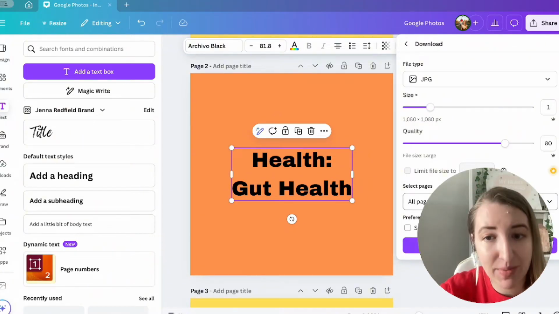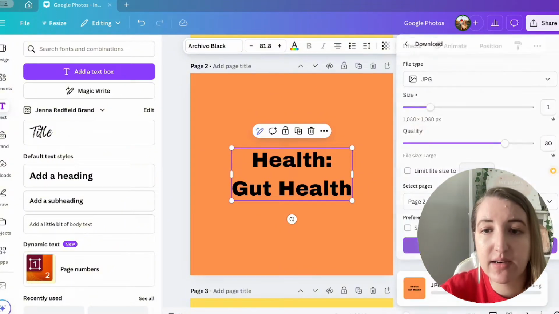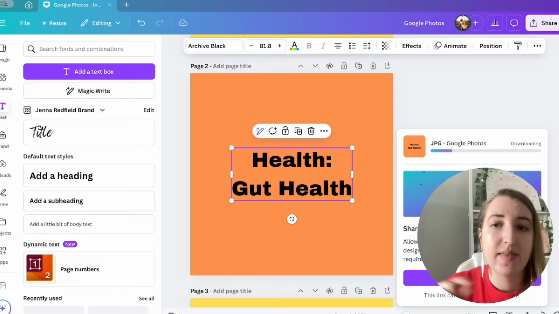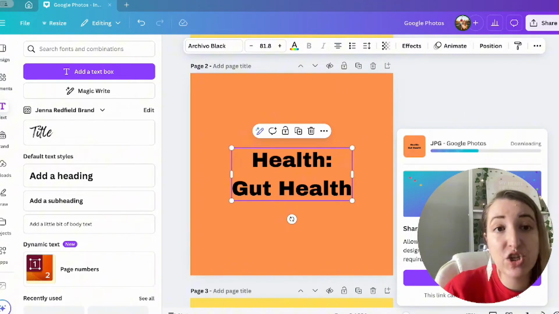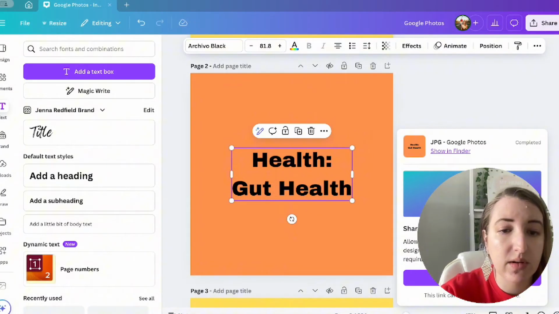You can see I have over 300 ones created. So I would just select the one that I've just created, click done, download, that's it. Then all you do is you drag and drop that into the album itself. So I would call this gut. So I would drag and drop that into the album, and then that's it.